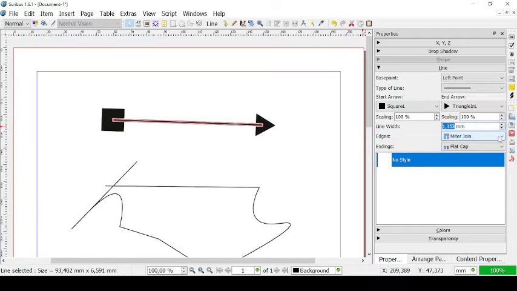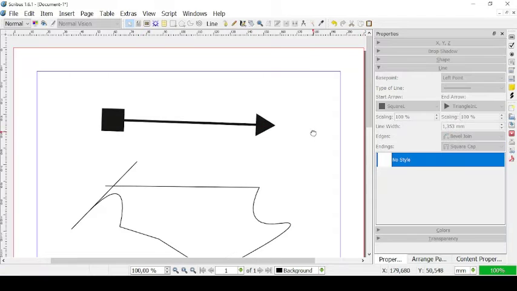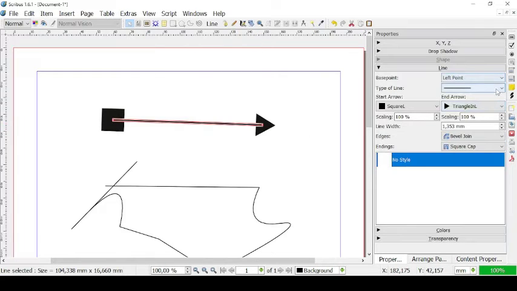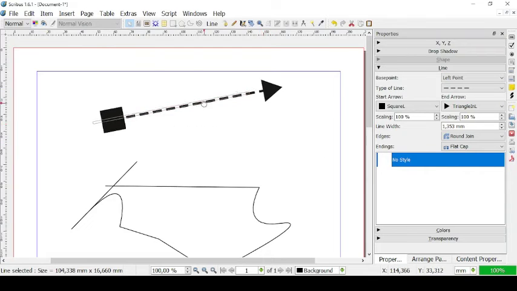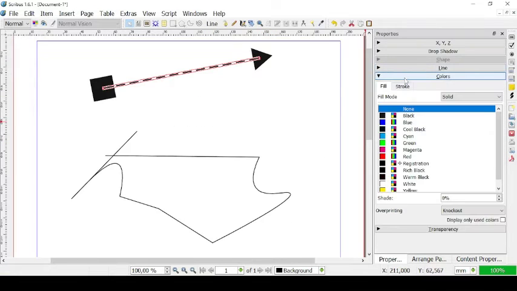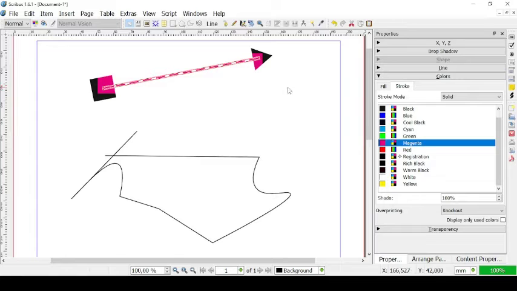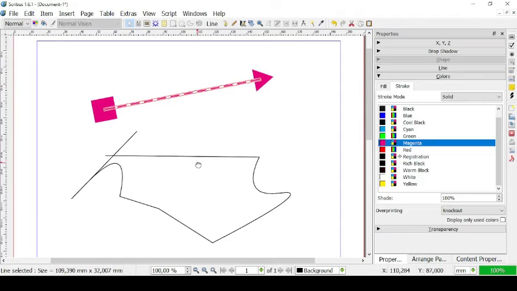And then you can change the edges and the endings, but this is more visible whenever you have a dotted line like this one. So if you change them up, you'll see that some changes will occur in between the dots inside this line. And then of course you can go to colors and change the color of the stroke, so of the line. For example, you can go with magenta like this, and you'll have a magenta line.